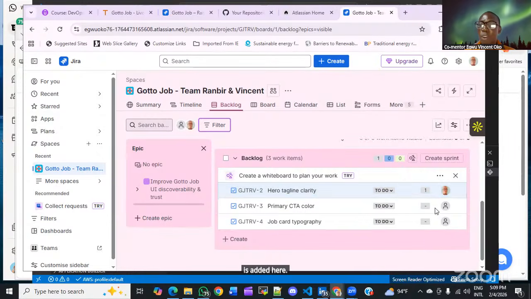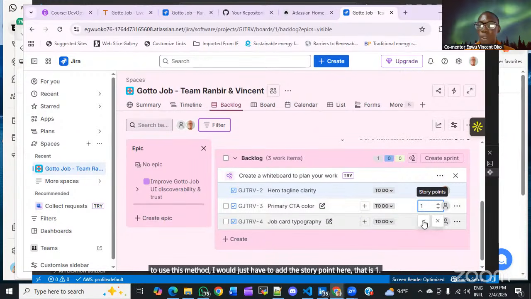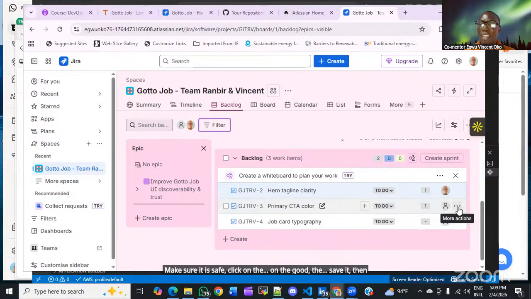For the second one, let me choose to use this method. I will just have to add the story point here. That is 1. Make sure it is saved. Click on the good, save it. Then I will have to assign a member.